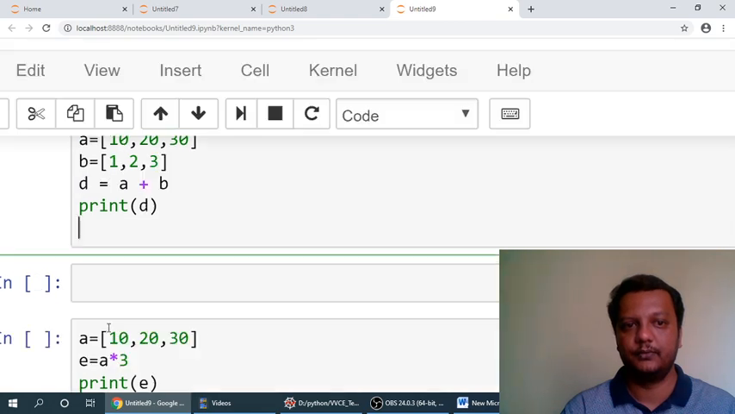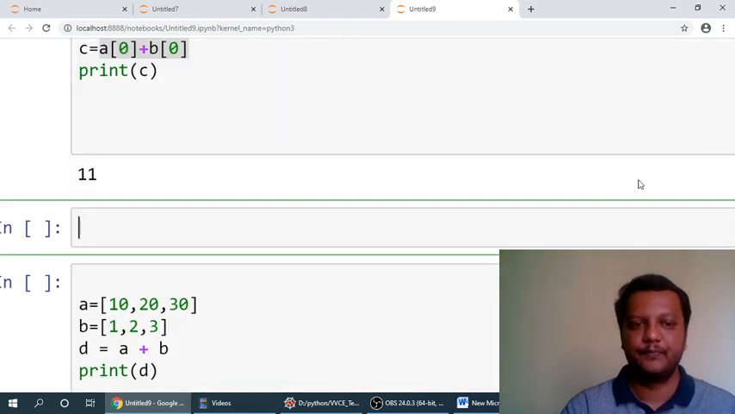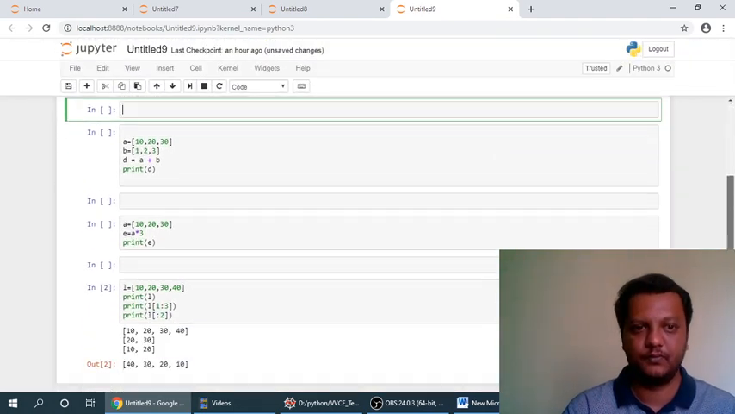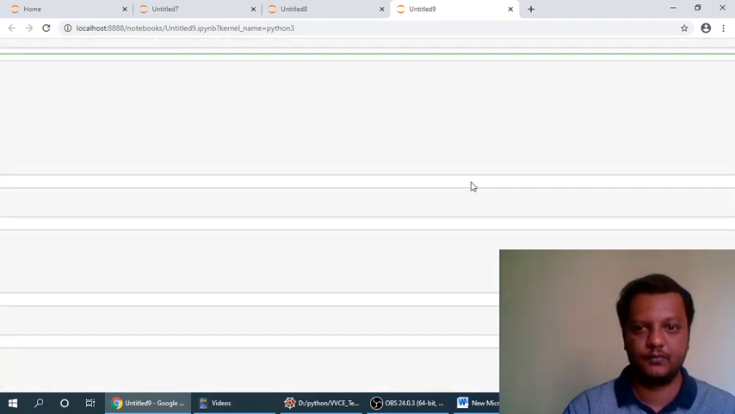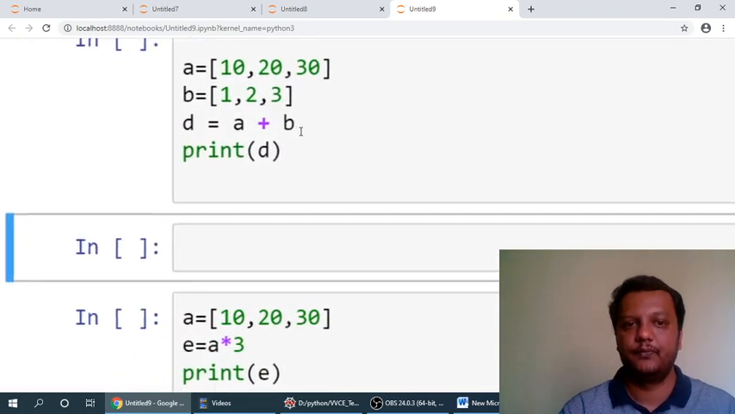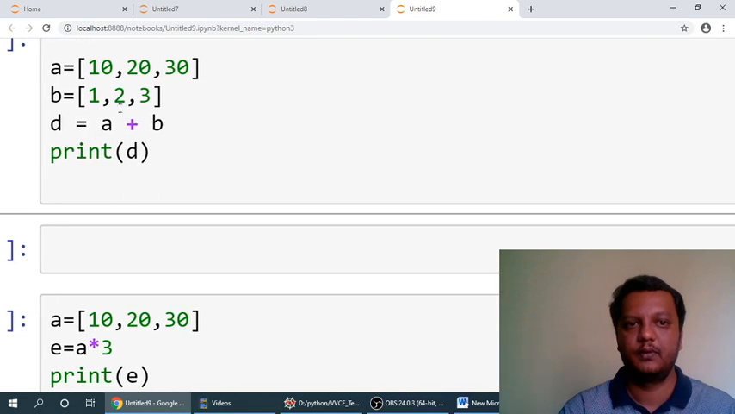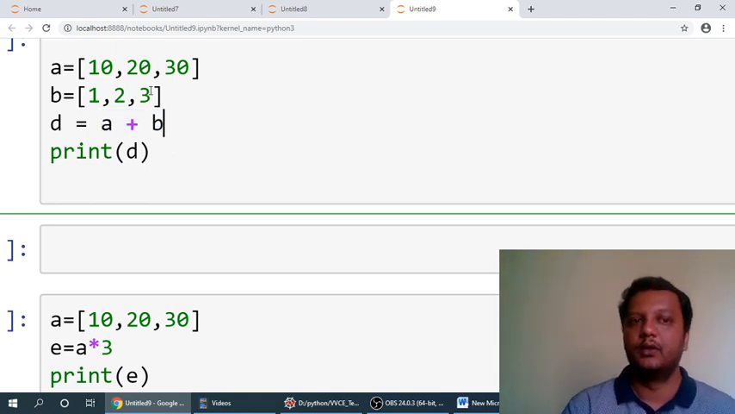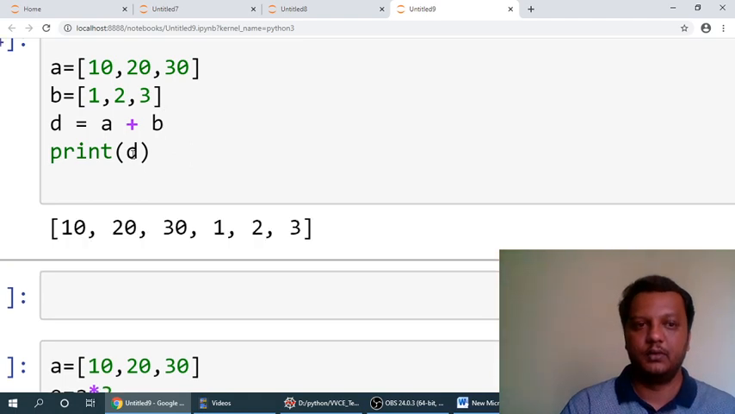But instead of using single elements like this, if I directly say add list A with list B, the meaning of this is to append this list A with list B.